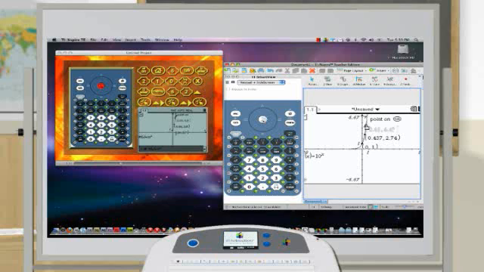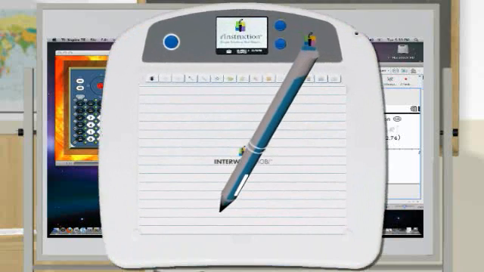As you can see, technology like the eInstruction Mobi provides great flexibility in the way that you present material to your students, even when that includes video content.